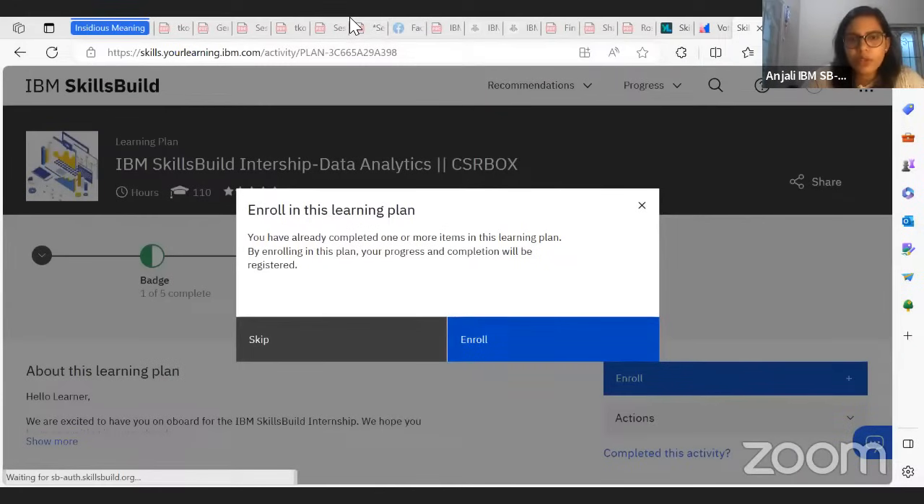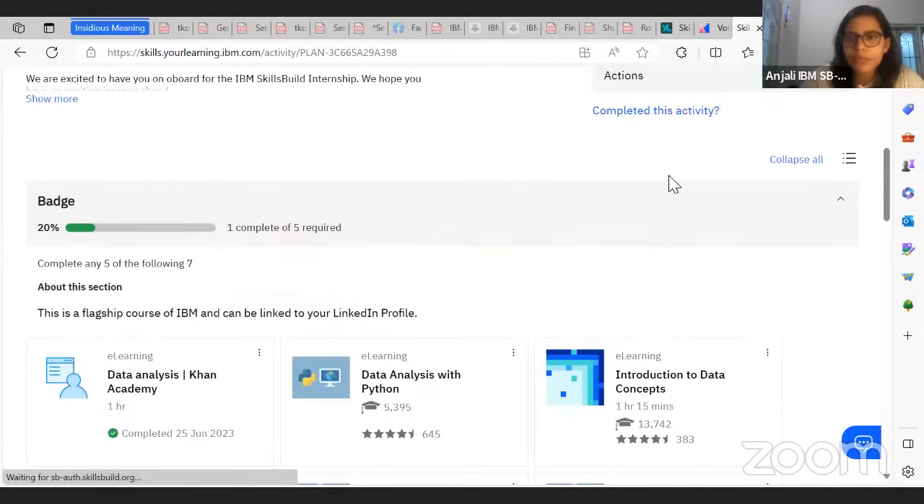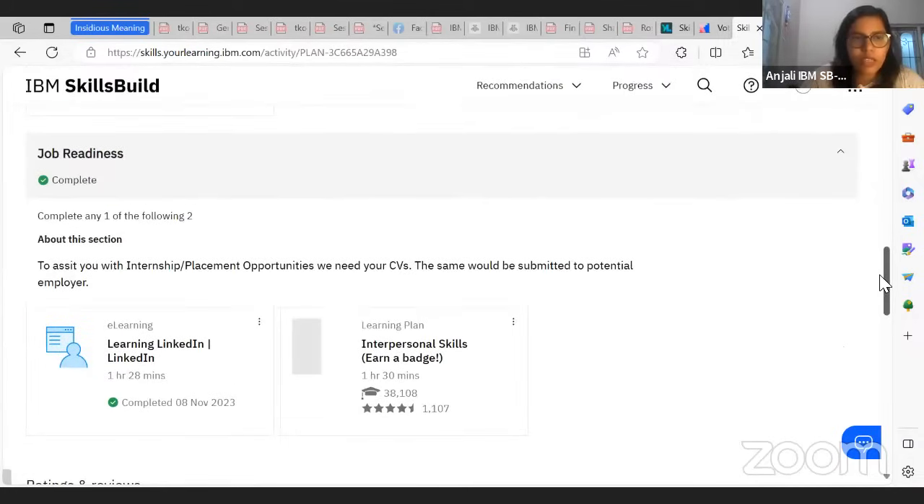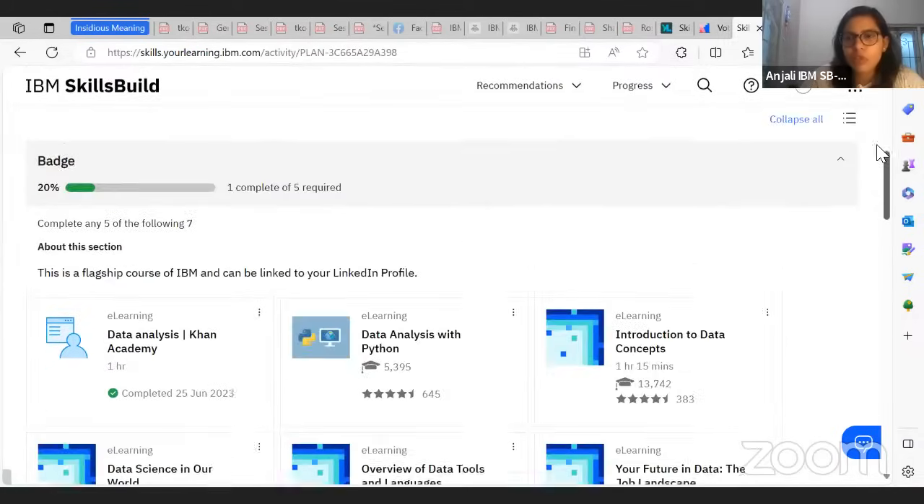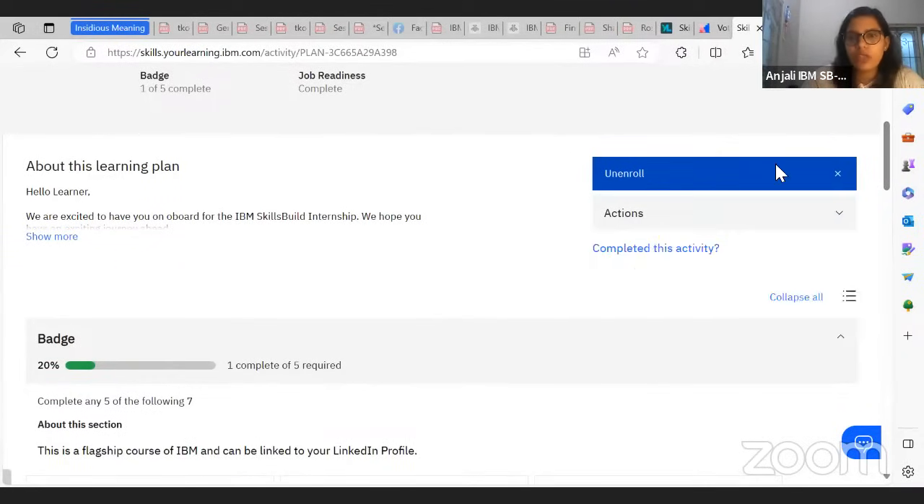Yes, no? Okay. So once you go to the section, you go to learning plan, then you have to click on enroll. After clicking on enroll, you have to complete all these activities. For example, you have to finish 5 out of these 7 activities, and then you have to finish 1 out of these 2 activities. Once you are done with this, then you have to click on action. Here it will start showing you view completion certificate.